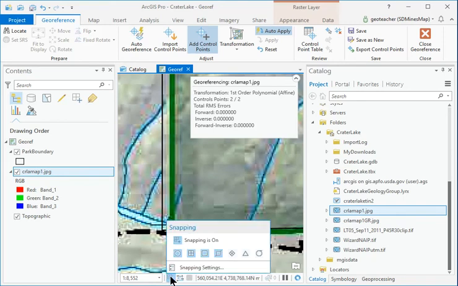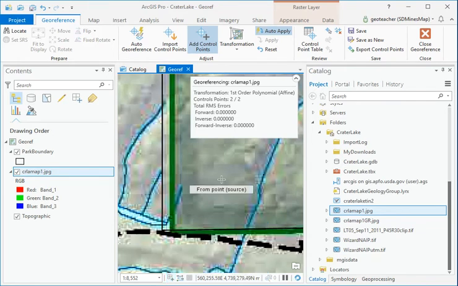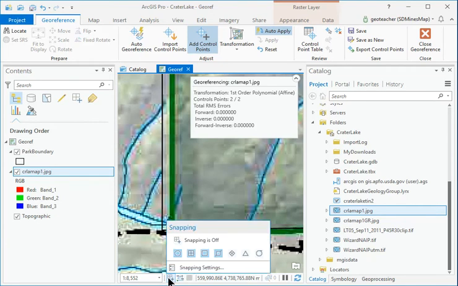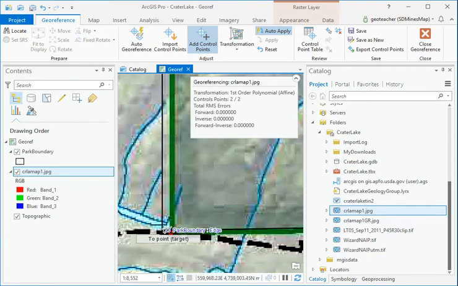Click the snapping button in the lower left part of the display to turn off snapping while entering the image point. Turn snapping back on and enter the polygon boundary point.